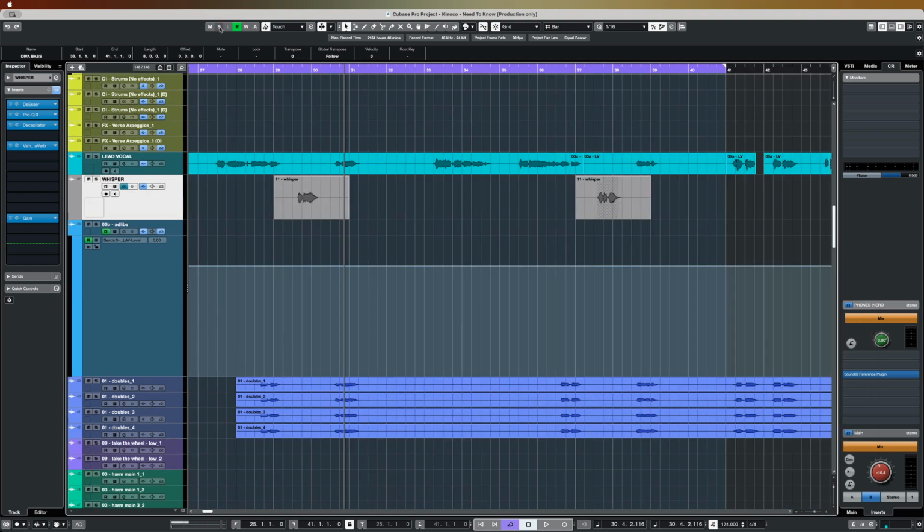At this stage in the arrangement, the only additional vocal parts that we've got are some doubles to emphasize certain lines in the lead vocal.